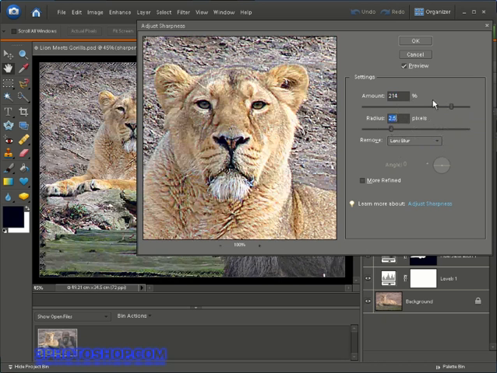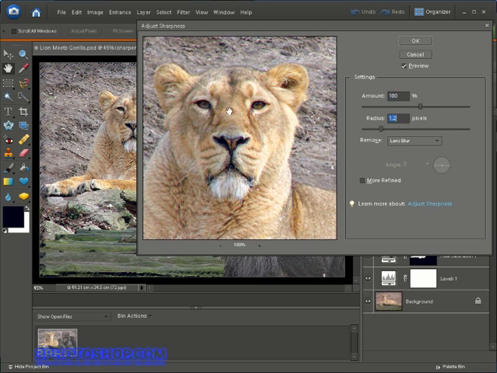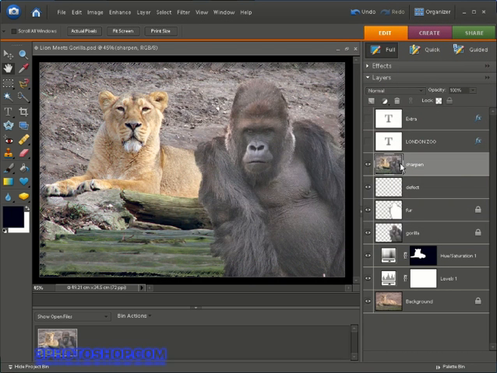So for this image I'm going to use an amount value of say 100%, and then a fairly low radius value of something like 1.2 pixels. In fact, I'm going to raise that just a little to say 1.5 pixels, and that looks pretty good there. Now to accept the changes I'm going to hit the OK button, and then to show you a before view of the image I'm going to turn off the sharpen layer, and to see how it looks with the sharpening applied I shall turn it back on again.